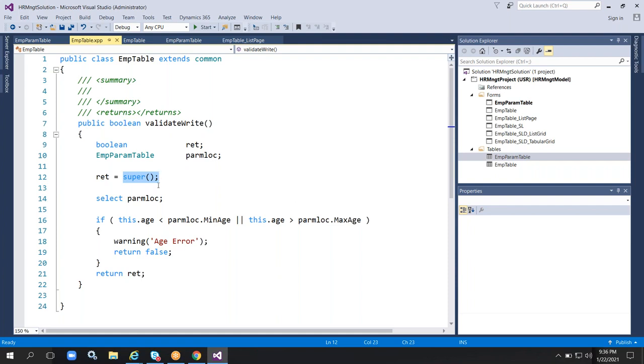Super calls the main functionality of this method. When we are trying to save the record, this validate write method will execute. At that moment, the system will call the original functionality of this validate write method. Anyway, this is not the right time to explain all the things about the methods concept.